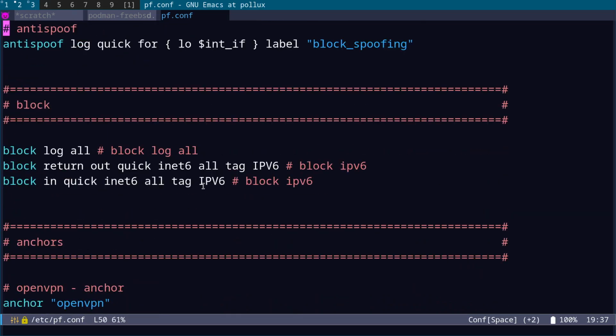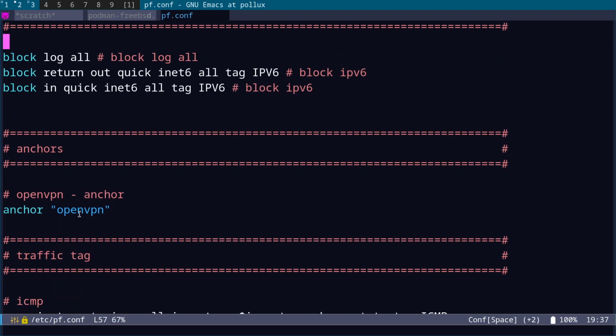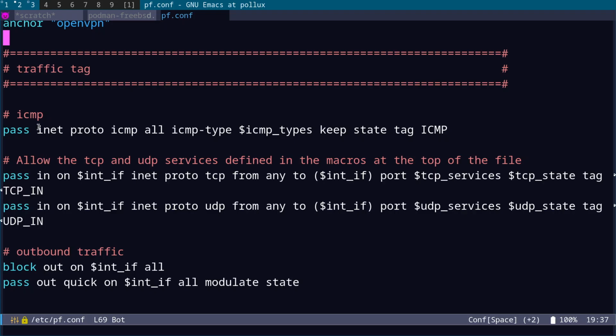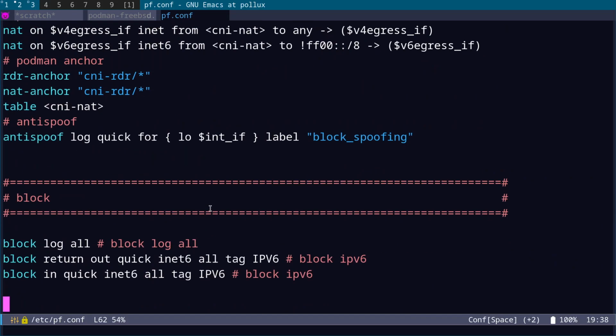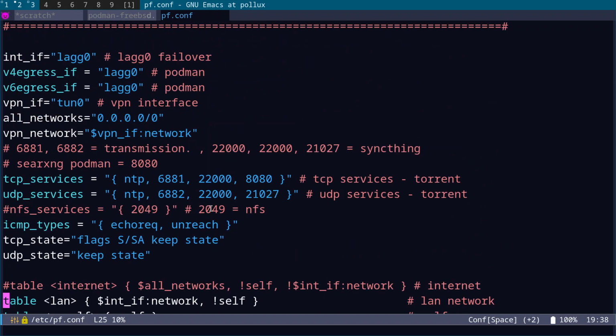Then we have the block. We've got more anchors here. And what we have finally down here is the traffic. And what we have set here is the pass on interface. And this is used for the TCP and UDP rules that we defined at the top of the file up here. So this is so that we can actually allow access to the container.